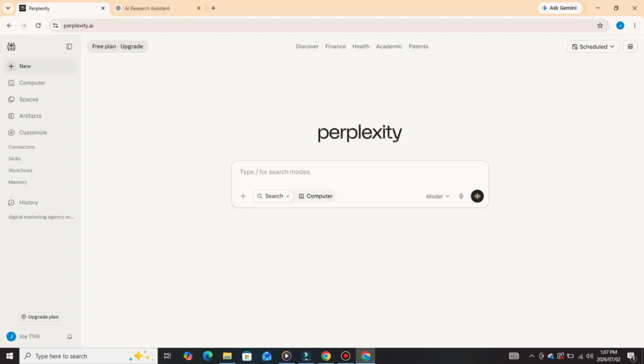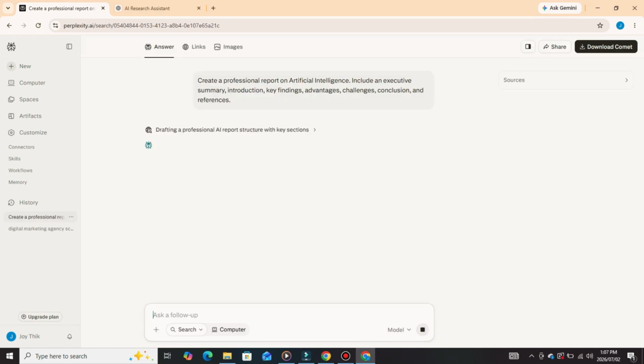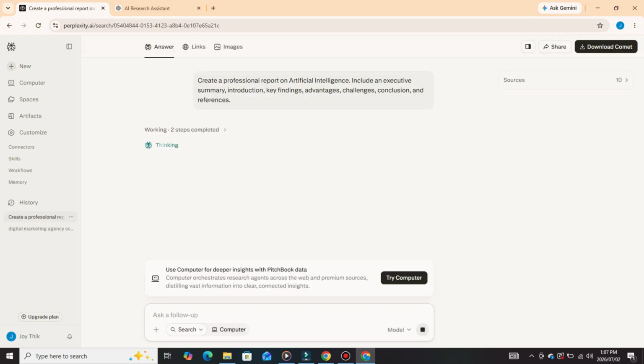Once you're on the home page, click on the search box and enter your report topic. Now, instead of writing just the topic, use a detailed prompt. For example, create a professional report on artificial intelligence. Include an executive summary, introduction, key findings, advantages, challenges, conclusion, and references. Press Enter, and Perplexity will search reliable sources and generate a well-structured report in just a few seconds.